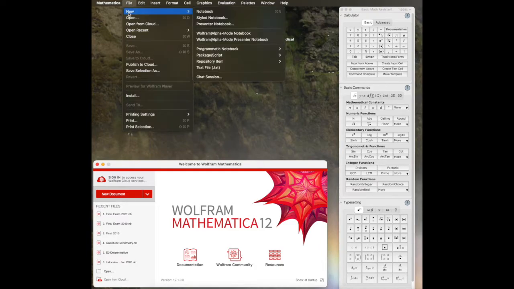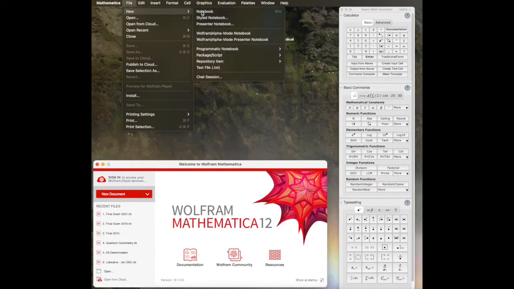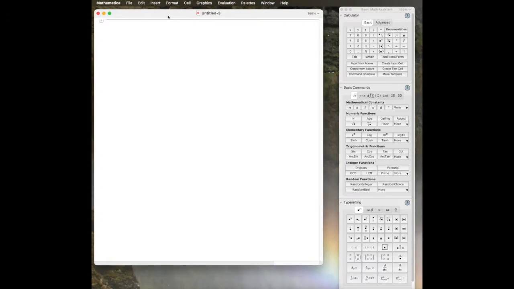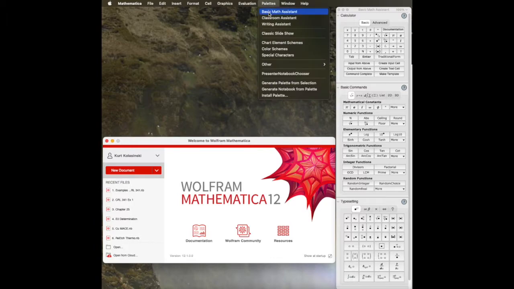You want to run Mathematica. You'll see this welcome screen. If you don't see that, you can find it under Help. That's the welcome screen. You'll also want to make sure you open up the Basic Math Assistant. That can be found in the palettes.